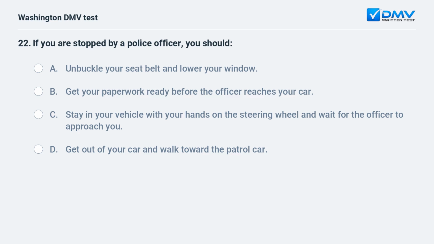If you are stopped by a police officer, you should A. Unbuckle your seat belt and lower your window. B. Get your paperwork ready before the officer reaches your car. C. Stay in your vehicle with your hands on the steering wheel and wait for the officer to approach you. D. Get out of your car and walk toward the patrol car.